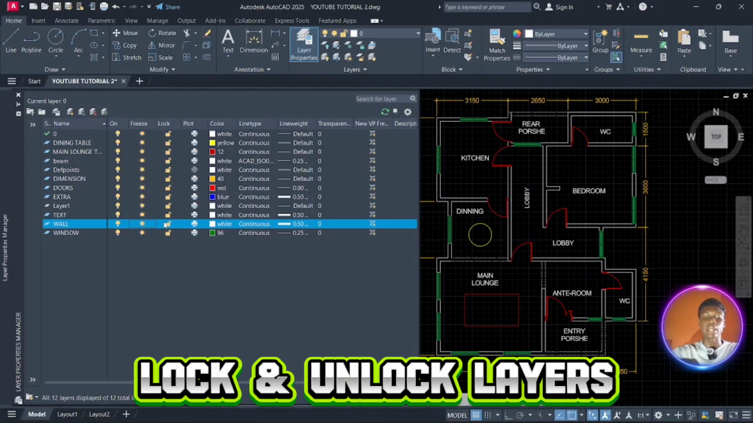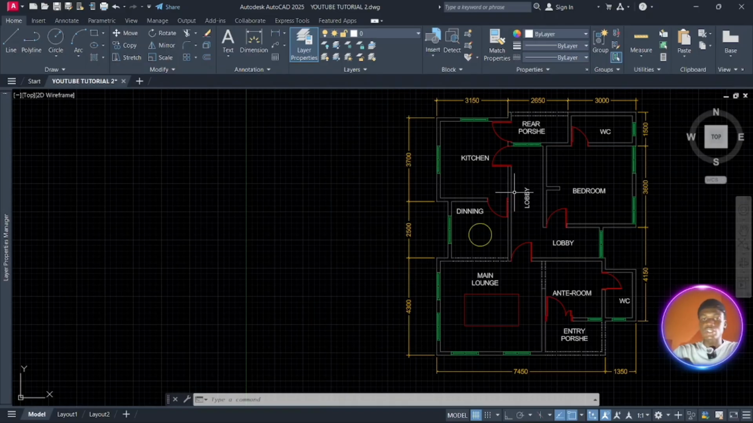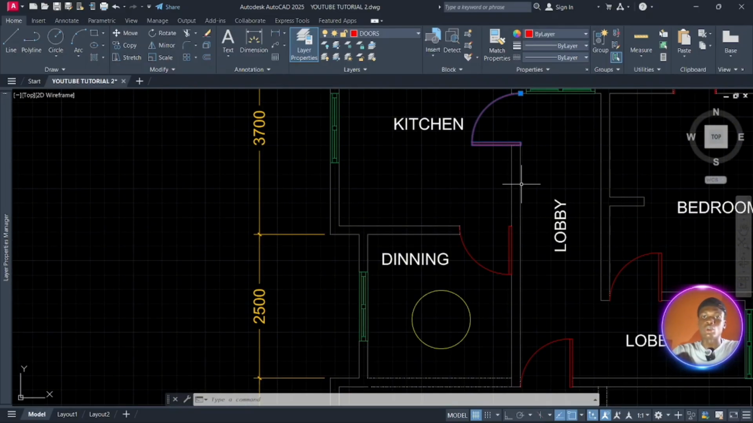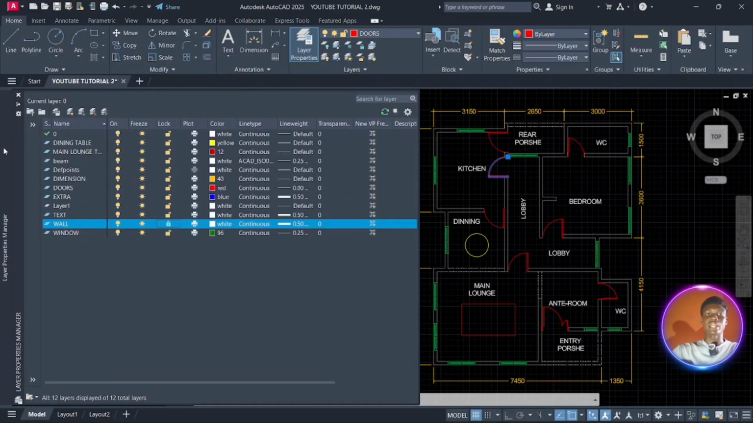Okay, for the lock layer, if you don't want to modify a particular part and I lock this particular part, as you can see, it is not modifiable again. I cannot change this. These ones can still be selected normally, but this particular wall layer which I've locked, I cannot actually modify. As you can see, it is showing locked there. So that's the way the lock and the unlock works.